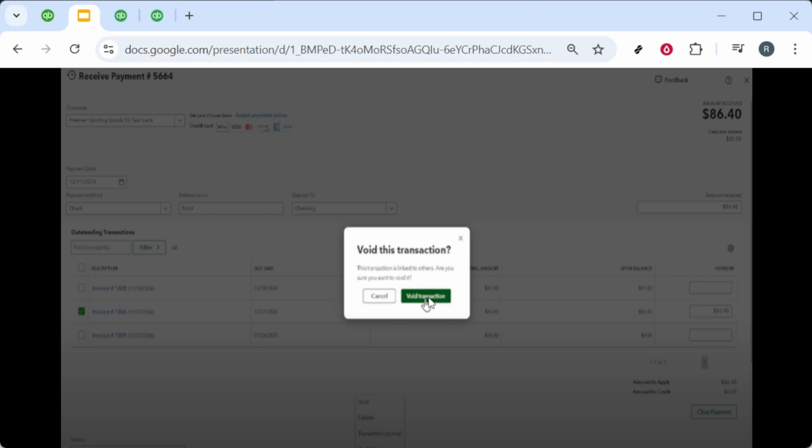After the void, the check will remain in your records with an amount of 0 and a memo indicating it was voided. If you refresh the report you ran earlier, you should see that change reflected. Keep in mind that voiding a prior year transaction can affect reconciliations and financial statements for that period, so if your books are closed, ensure you have the appropriate authorization and document the reason in the memo.